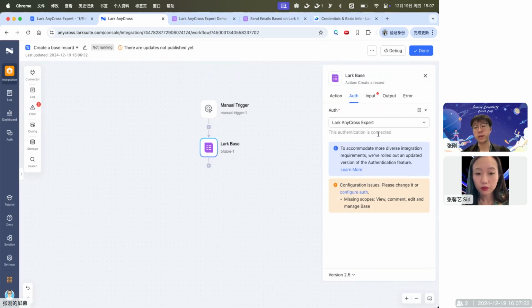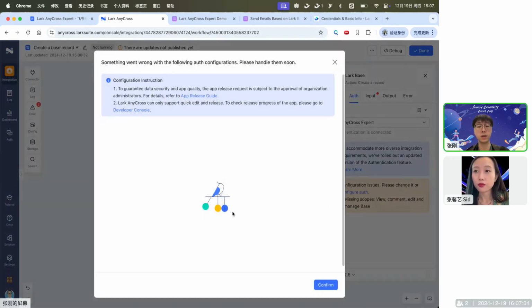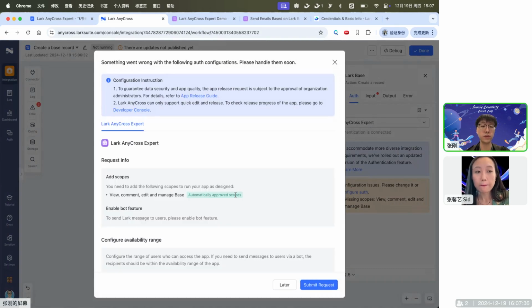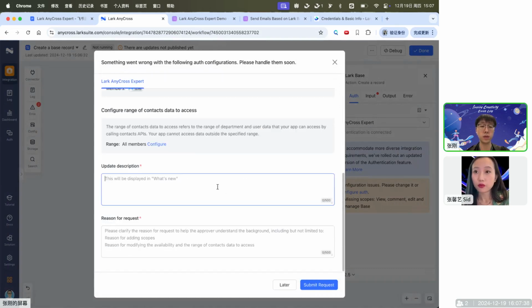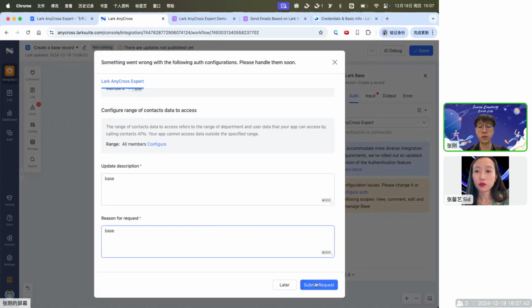After we add the authentication, it tells us we need permissions to edit and manage the Base. So we can just click configure auth to request the permission, give some description and submit.